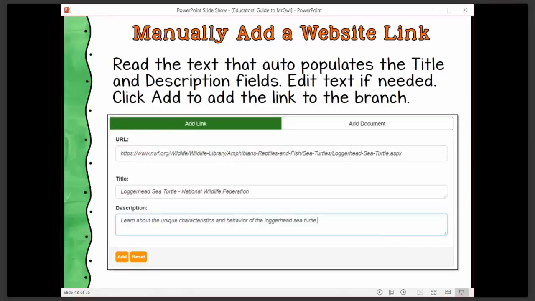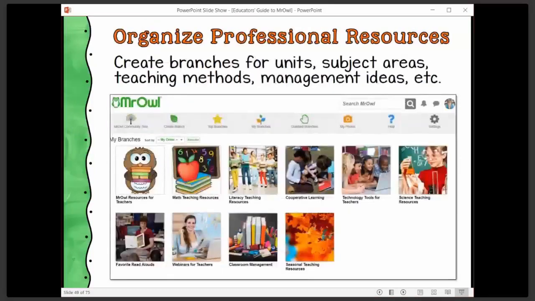Maybe it did. I can't remember actually. I'm reading my own information. I guess it does auto-populate, excuse me. I told you there's a lot on this website. So I guess based on the URL that you put in, it does auto-populate. But once again, you need to check it and edit it. And then you just add it to your branch.